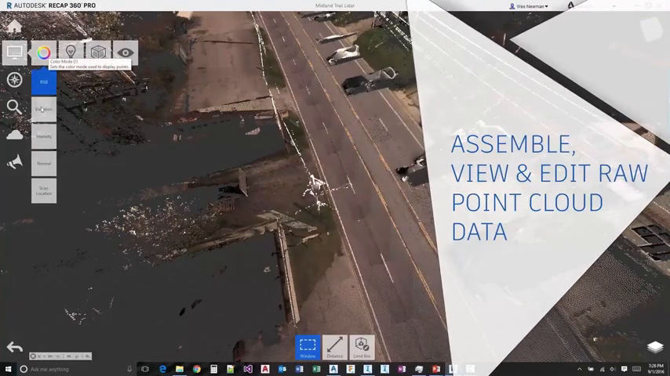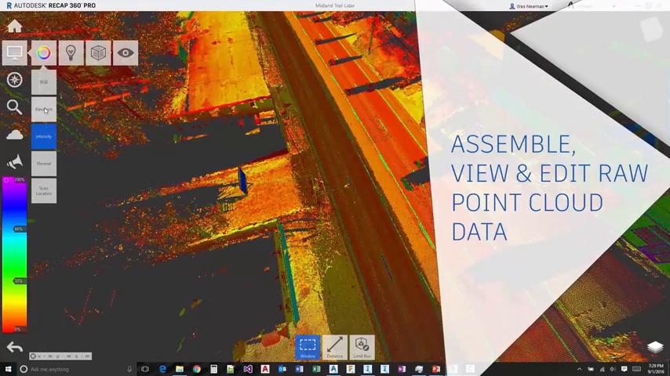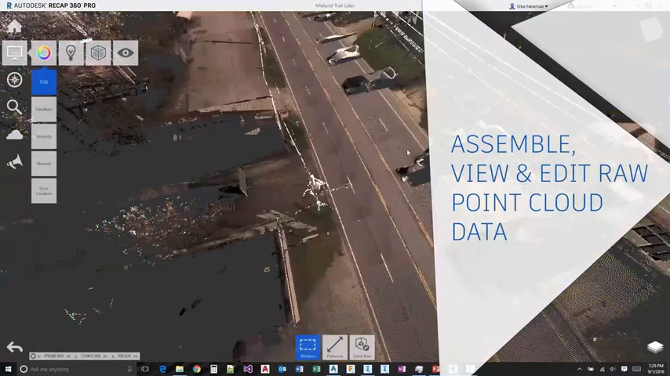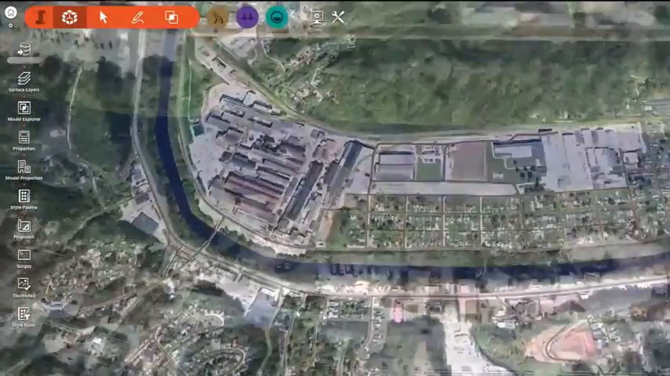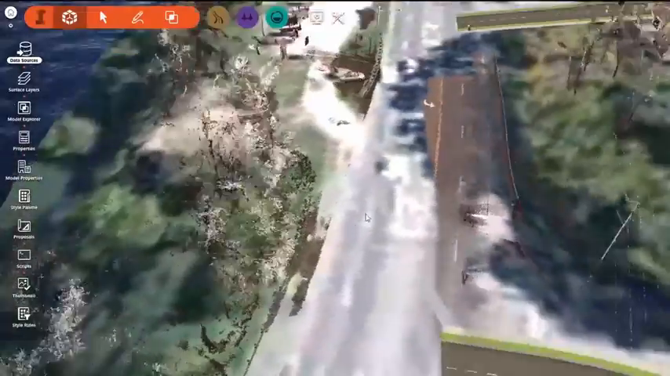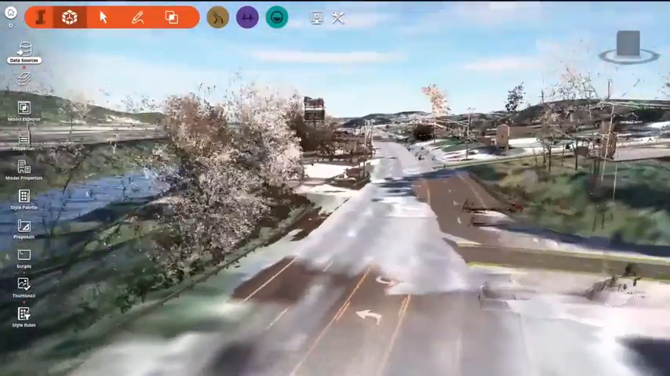Using Recap, you can assemble and view the raw point cloud data and even make edits if needed. Add the modified point cloud data to your InfraWorks model and augment with survey data to generate an even richer model of your project conditions.